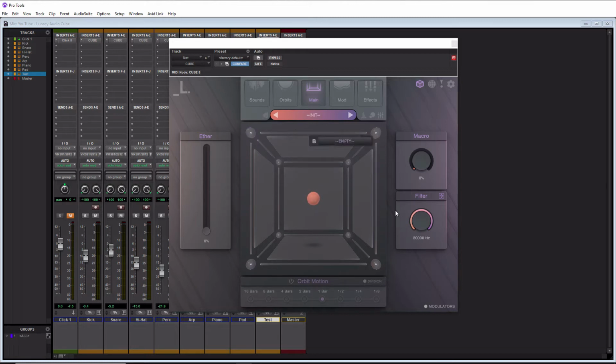Alright, so starting with the main page here, essentially the cube has 8 corners. So you've got these 4 outside corners here and these 4 inside ones here. So you have to look at the cube as 3-dimensional. Now, each one of these corners can have a sound.